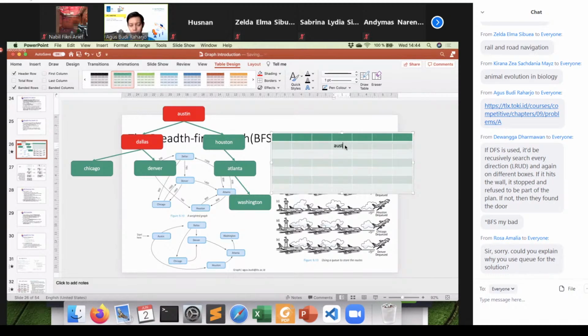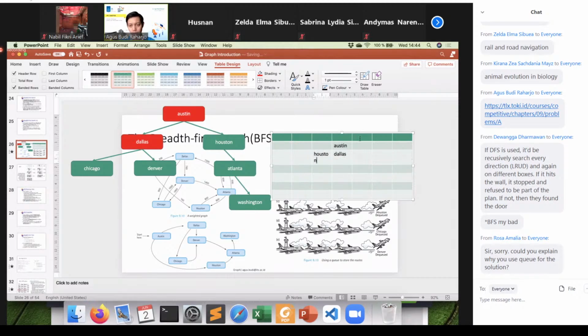Well, we start with Austin. Then, after we visit, we pop from the queue and enqueue the new instances, Dallas and Houston. Let's say this is first in, first out.